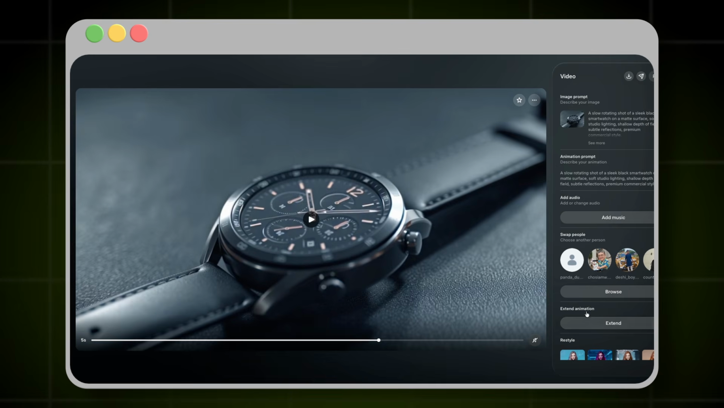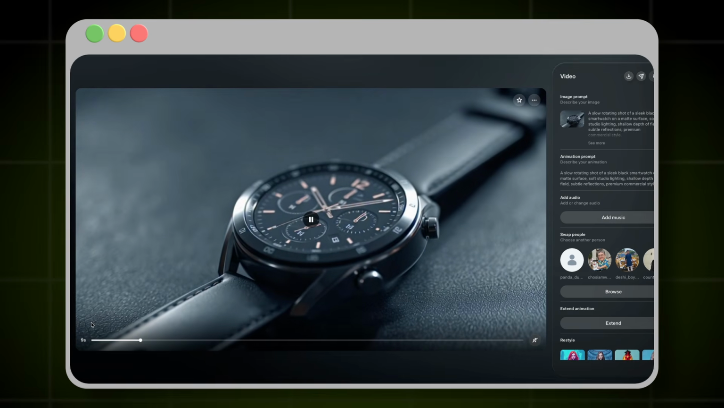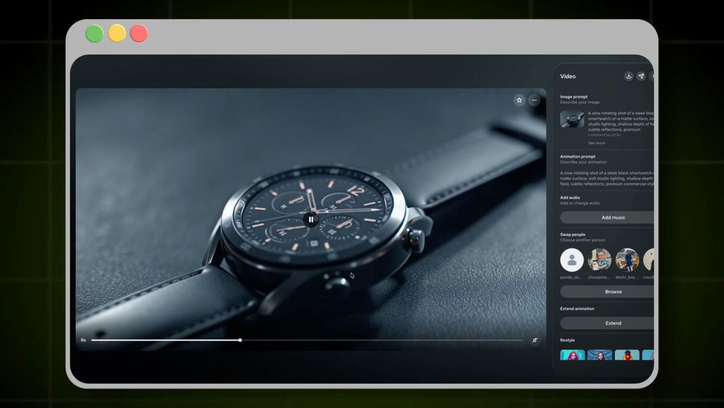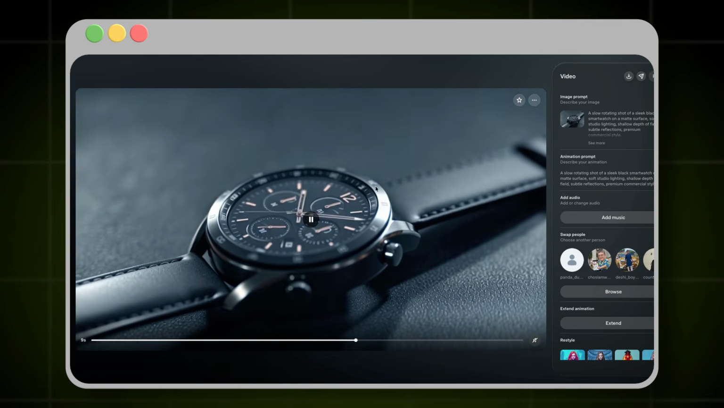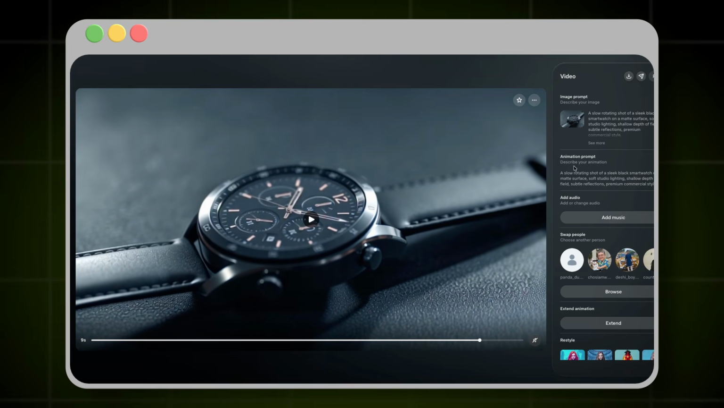For example, let's also try to extend this animation. So if I click here on extend, it will start to regenerate the video with the extended animation. So now we can take a look at this 9 seconds long video. You can see that the animation was extended from 5 seconds to 9 seconds, and I think that this is pretty cool looking. Now, if you want to download the videos from this platform, just simply click here on this button and it will save this video to your computer.